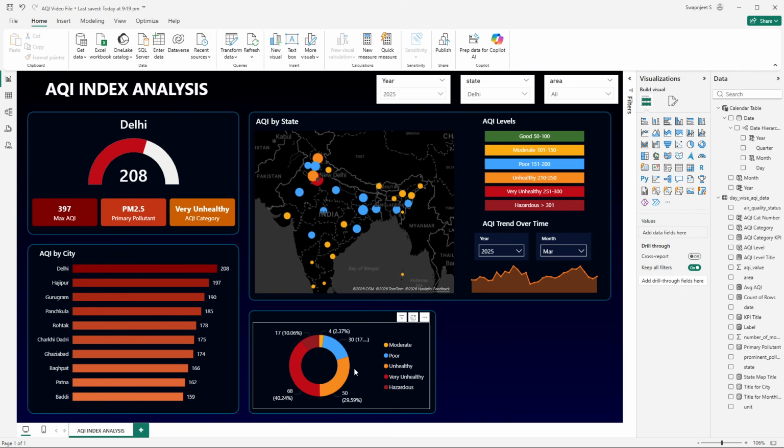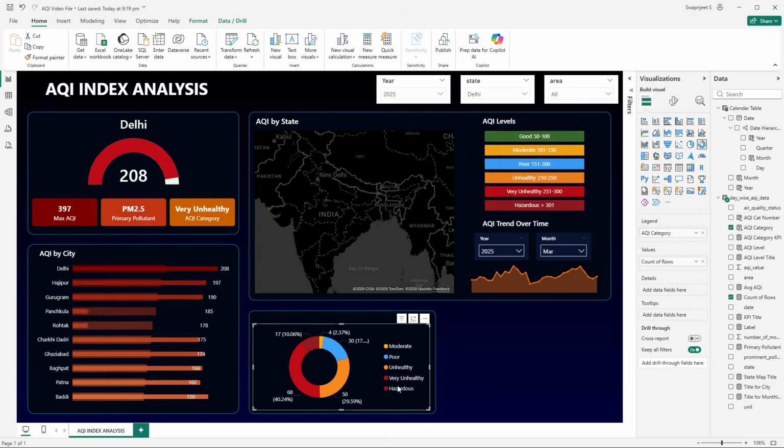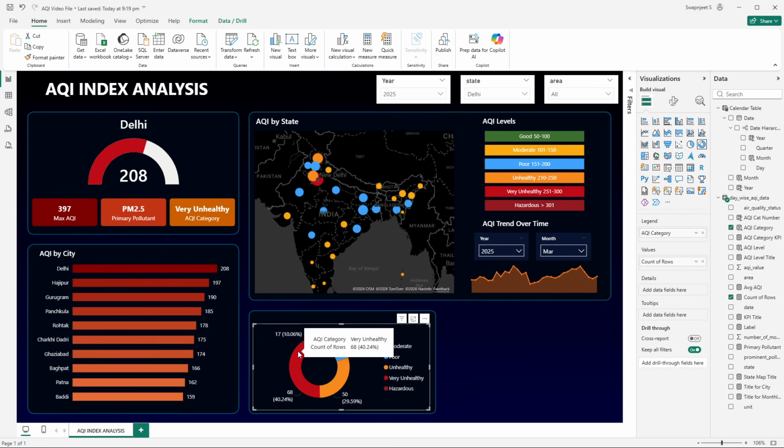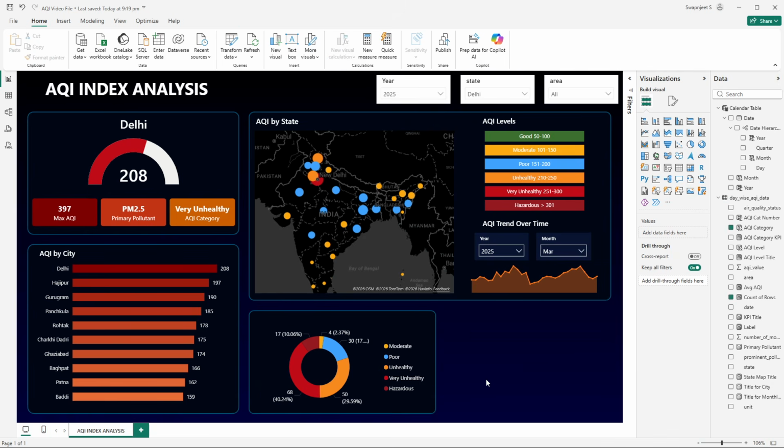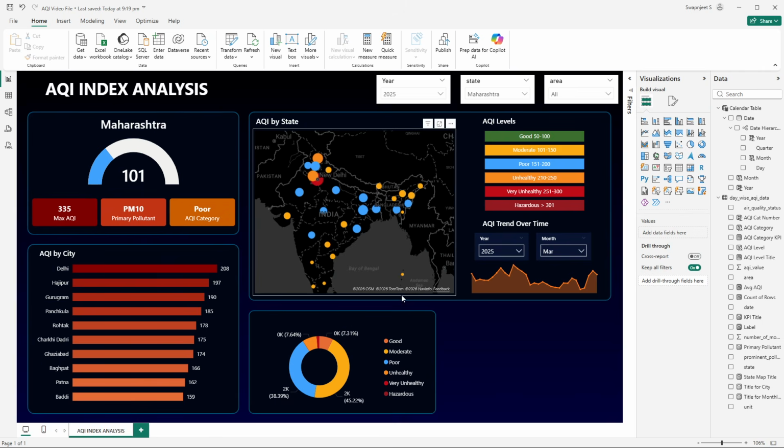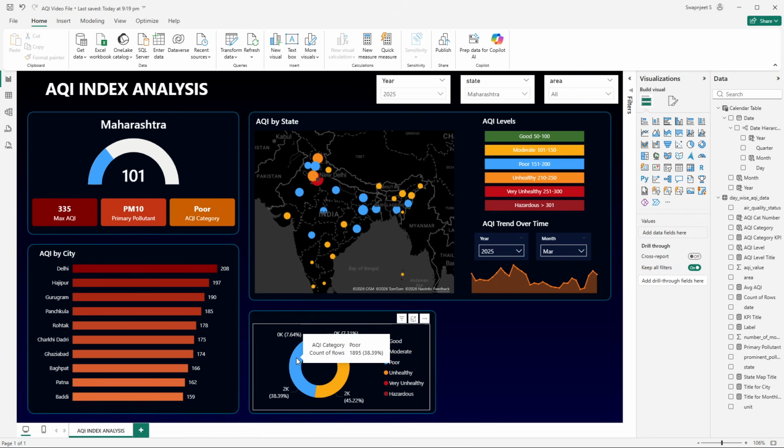So in this way you will have to create the AQI level distribution, and if you see the distribution, you can see this very unhealthy is the one which is having 40% of contribution, right? So very unhealthy falls in between 251 to 300 AQI, which is very much, and this is specifically for Delhi. These state filters are still applicable on this, which is not very good. If you change this to, let's say, Maharashtra, you can see it is taking 38% of poor, whereas 45% is taken as moderate. So this is how it works and how it is calculated.